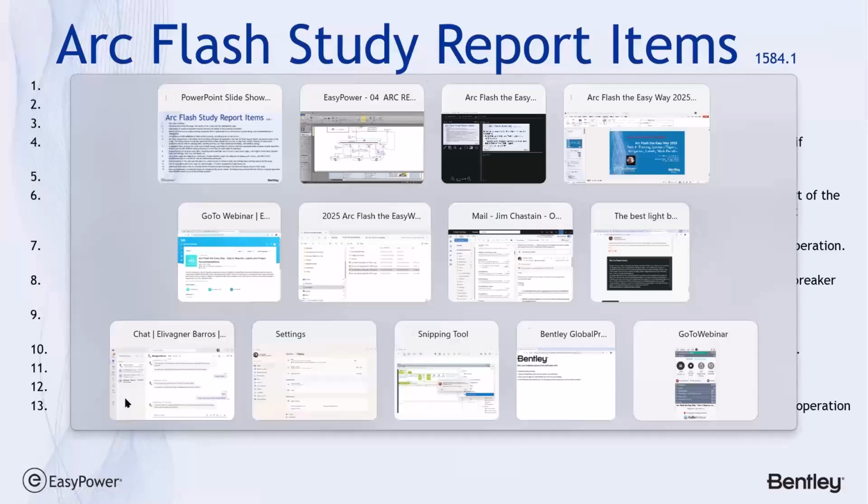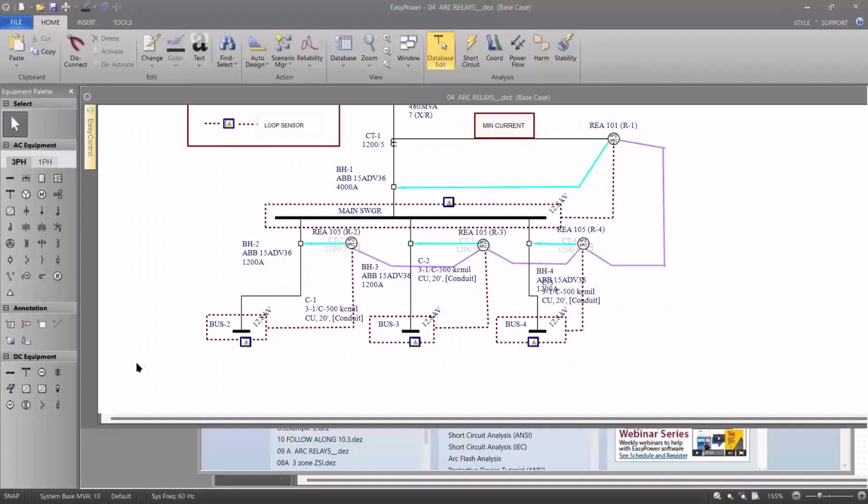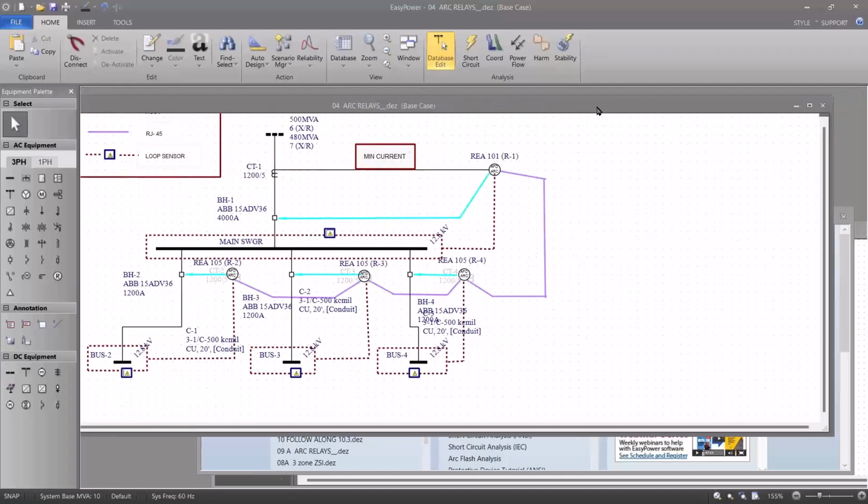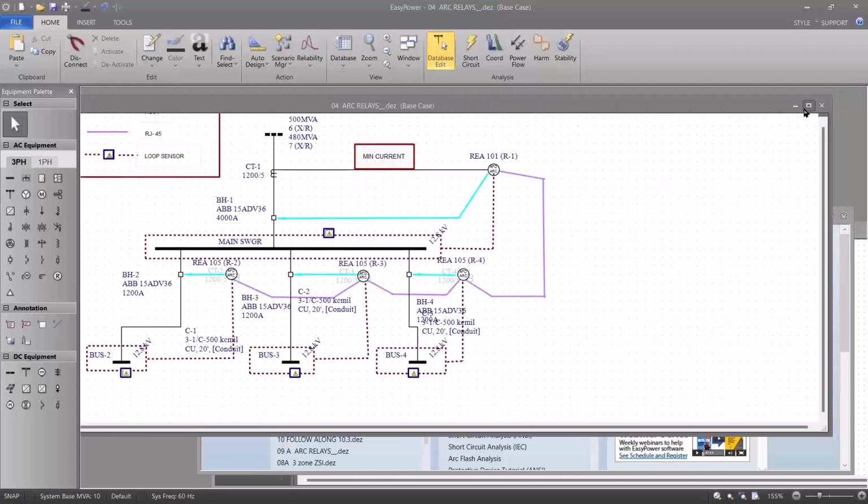reports. And let me get back into EasyPower and we'll talk about this. And while I was here, I wanted to make a comment on with and without motors.